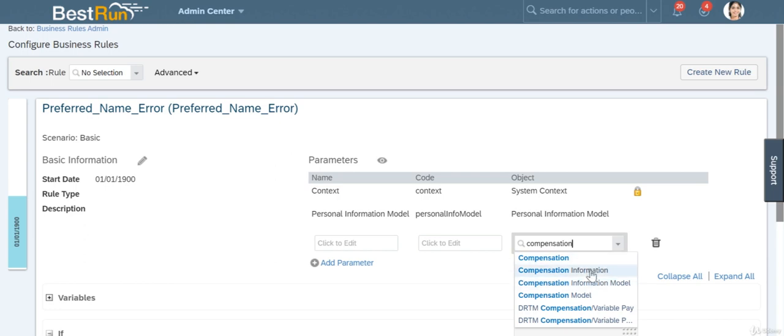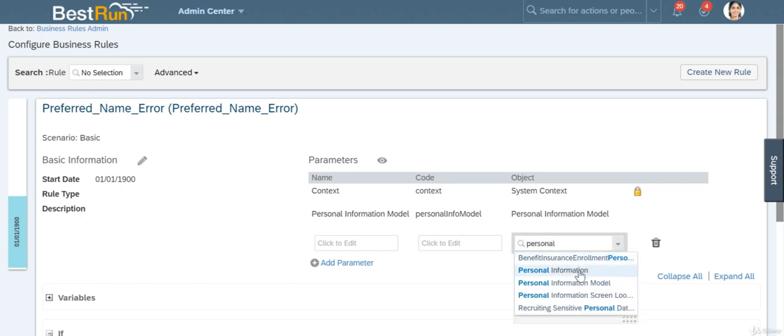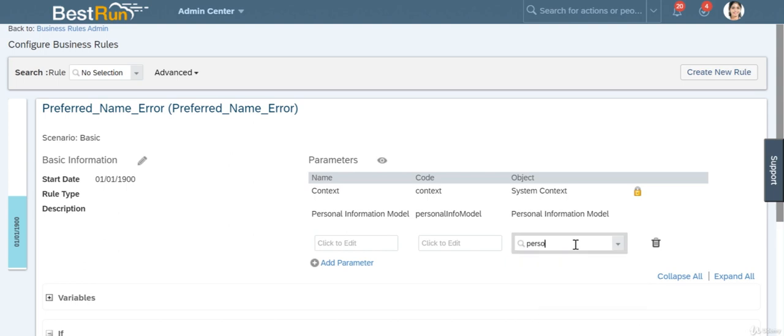Compensation related rules, you will write in the compensation information and compensation information model. And then job relationships, you will write in job relationship and job relationships model. Then personal information, you are aware of personal and personal information model. Then similarly you have national ID information and national ID information model.